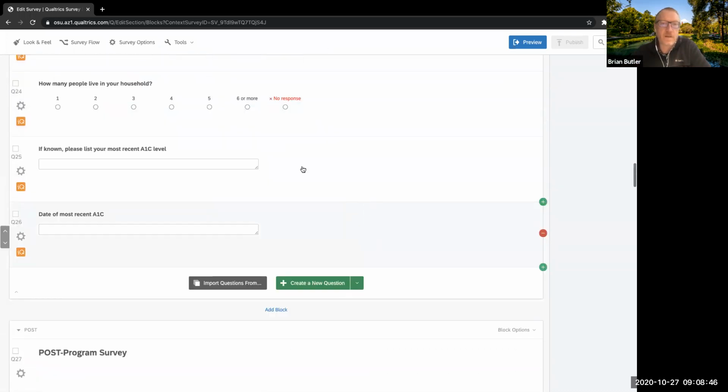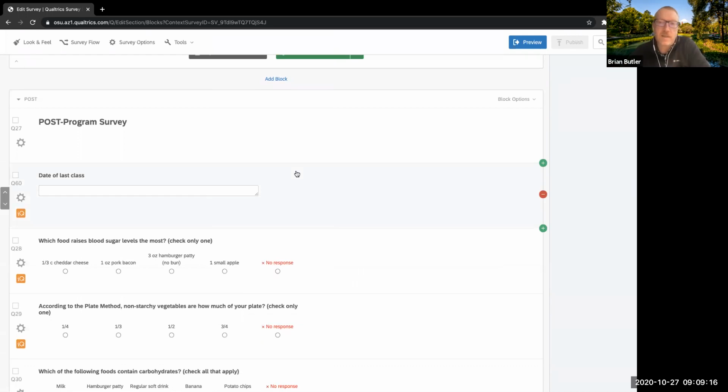So lots of stuff. Here we ask their A1C level. I'm not a clinician, but A1C is a percentage of sugar carried by hemoglobin in the blood, something along those lines. Don't quote me, obviously. So that is a valuable tool to find out if somebody can drop their A1C level over the course of a class. And we can subtract their post-class value from their pre-class value and see if they went down or up or stayed the same. And then our post survey is exactly the same. So we were able to do that.